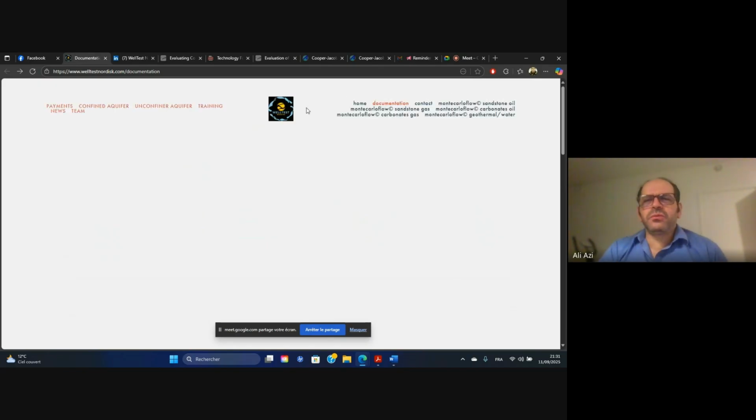If you look at the website, we have two sides. On the right side is everything with the petroleum terminology, and on the left side is the confined aquifer, from a hydrogeology terminology. Given the timing we have today, we'll focus on the right part, the petroleum. So you have sandstone for oil, sandstone for gas, which you would call single porosity, and carbonates for oil, carbonates for gas, which you would call dual porosity. And we also have a module for geothermal and water. So I will start with the sandstone one.